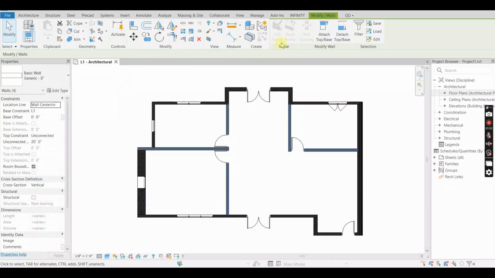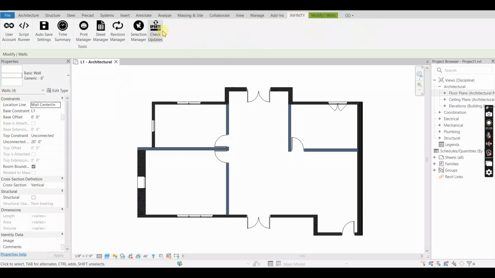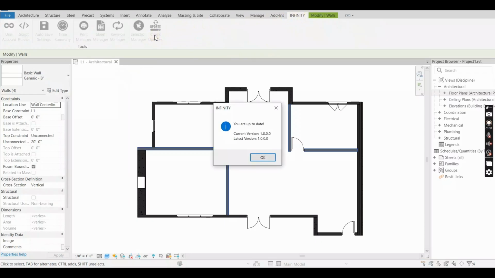Finally, we have the Check Updates option. This feature allows users to stay informed about the latest updates and new tools released for the Infinity plugin. When we click Check Updates, it displays the available update details. By clicking the Update option, we are redirected directly to the Autodesk App Store, where we can download and install the latest version of the plugin. This ensures that we always have access to the newest features, improvements, and enhancements.